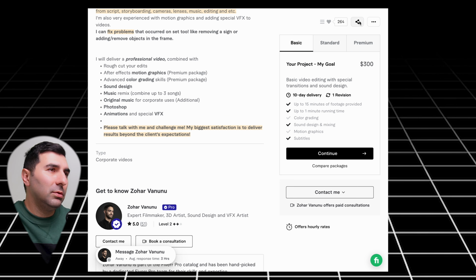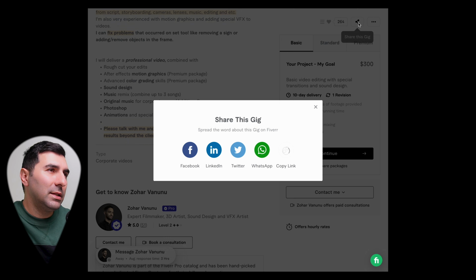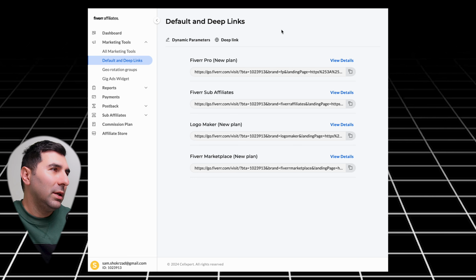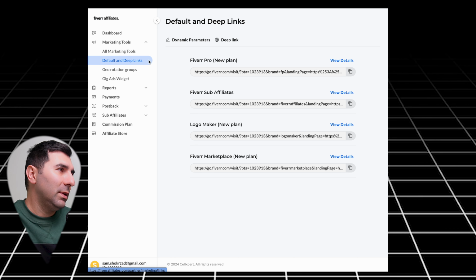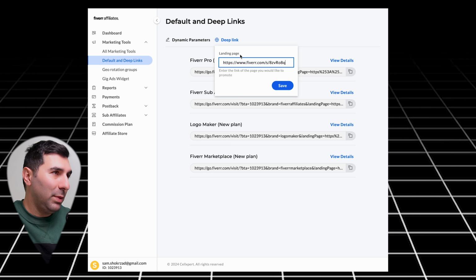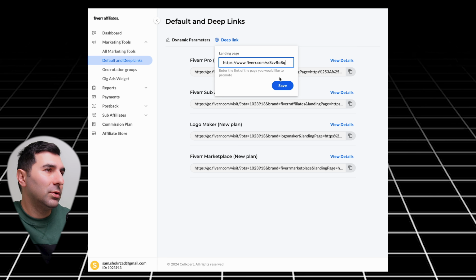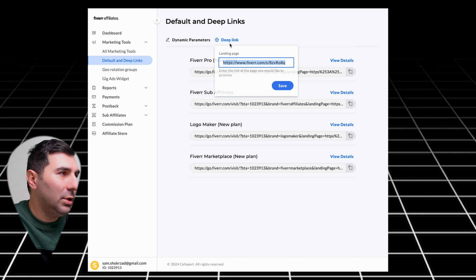So what I'm going to do is click this link here, share the link, copy this, and go to my dashboard, to the default and deep links, and paste the link here. Now we can see that there are new links for me. So what I'm going to do next is go to reddit.com.